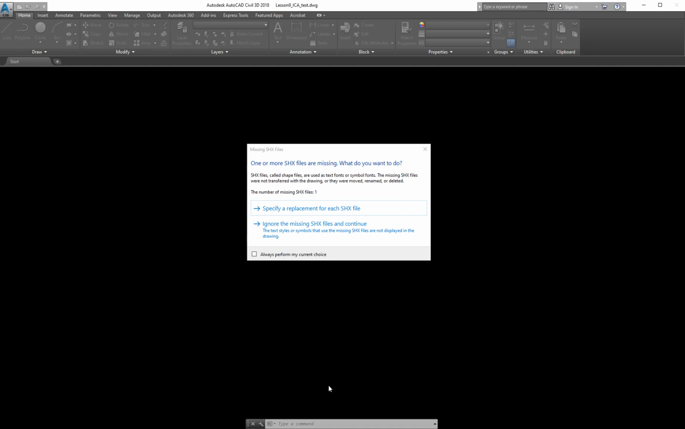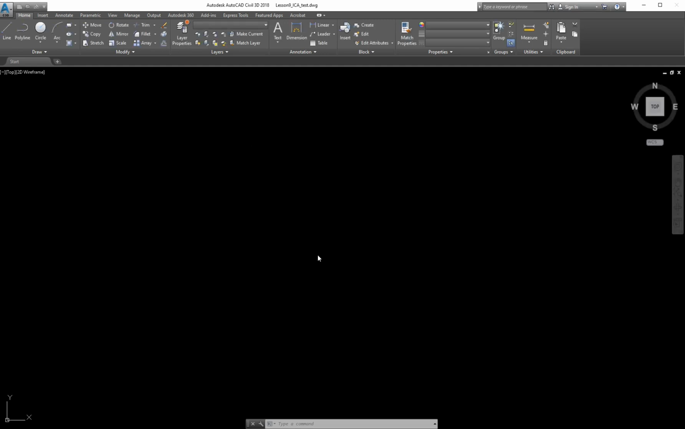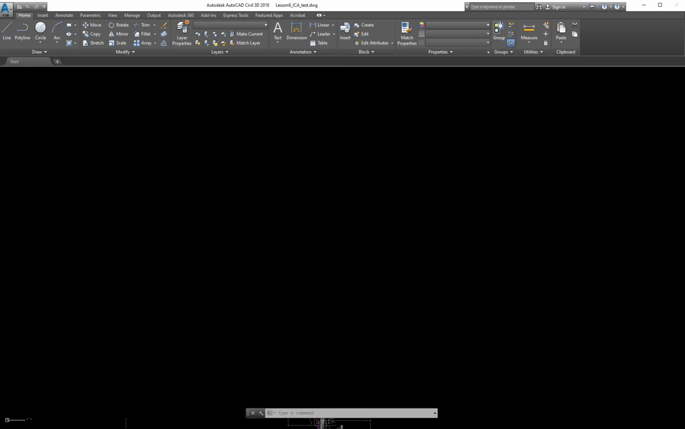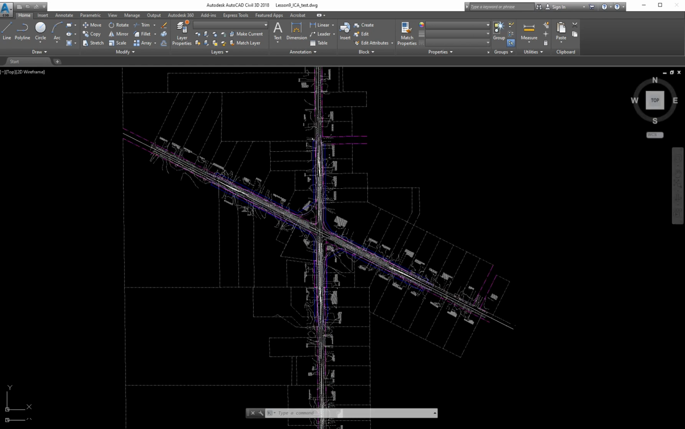I'm going to open up the file first. You're going to get a couple of warning messages. Just ignore each of those. So we're going to ignore the SHX. If another alert comes up and says that there's a missing XREF, just ignore that as well. That's a standard default. Ignore those things. Now, this is what you should be seeing once it pops up, right?